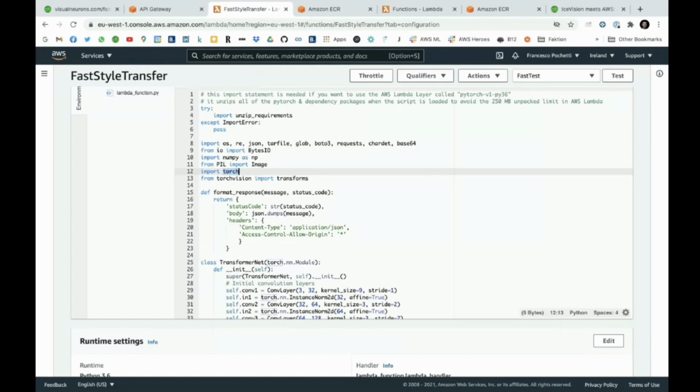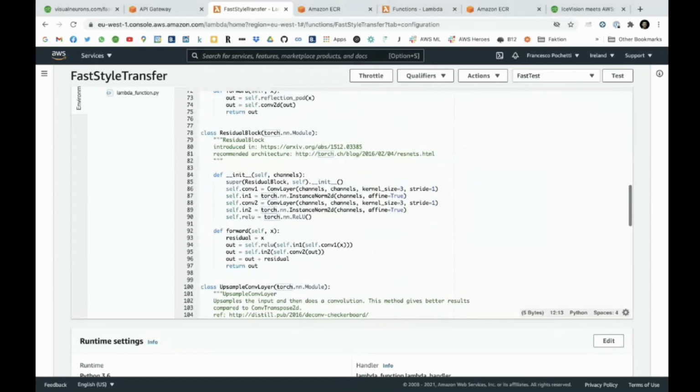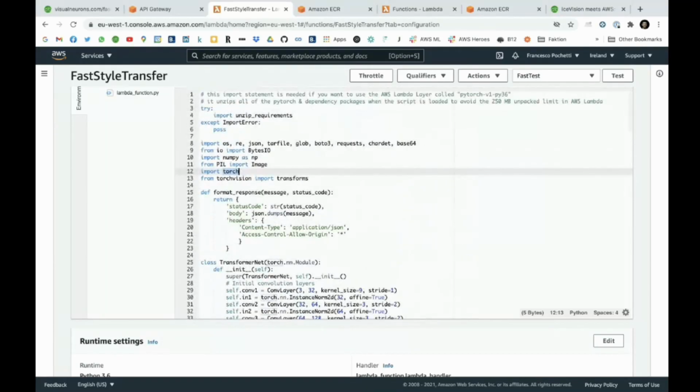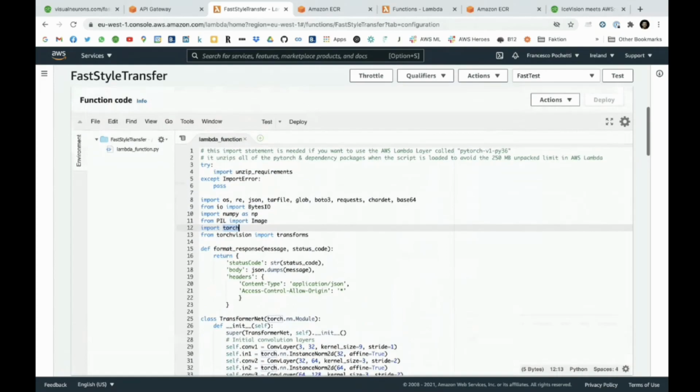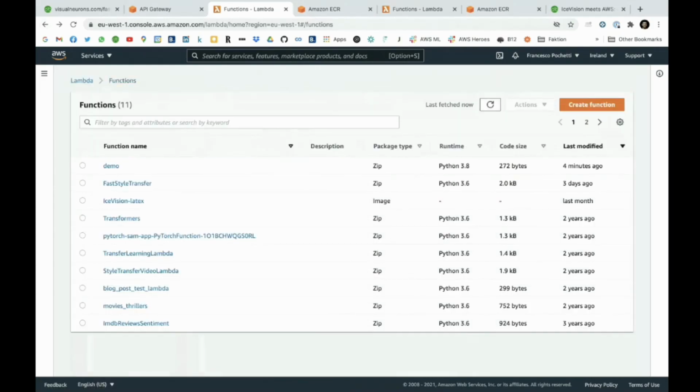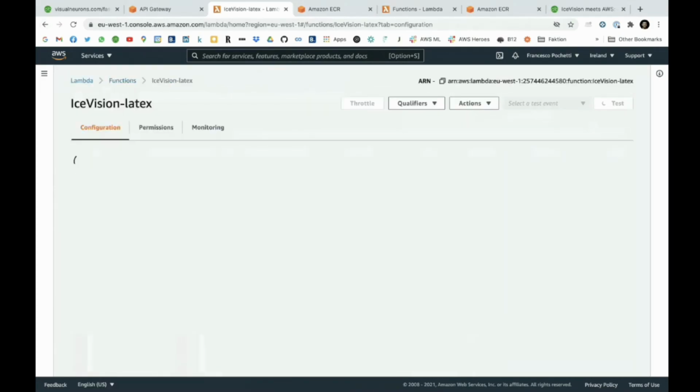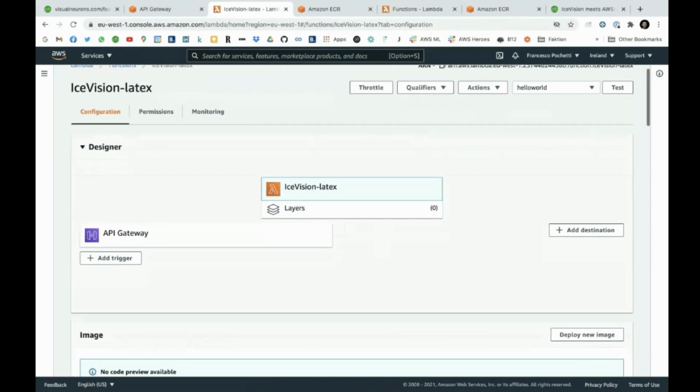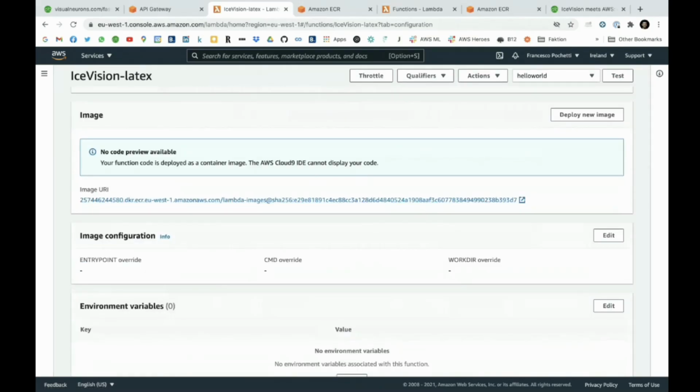So this is option number one. Option number one, Lambda Layers, which is what I'm using over here to import Torch and Torch Vision. Option number two, well, guess what? Docker, right? Which brings us back to the original Lambda function I was showing. This guy over here. So there's no code in here, right?